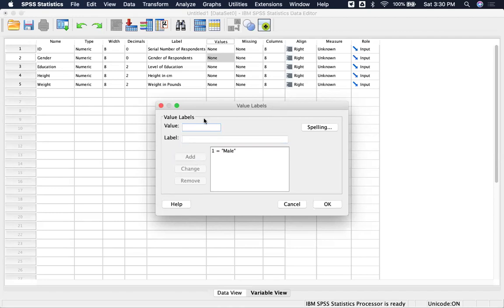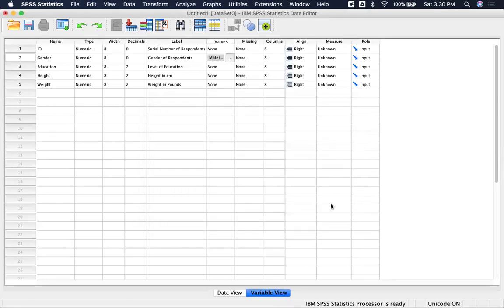Then I go back again. I want 2 to represent female. Then I click add. 1 for male, 2 for female. That's how come you see this when data is being captured. After that, I'm just going to click on OK. See that? Good.